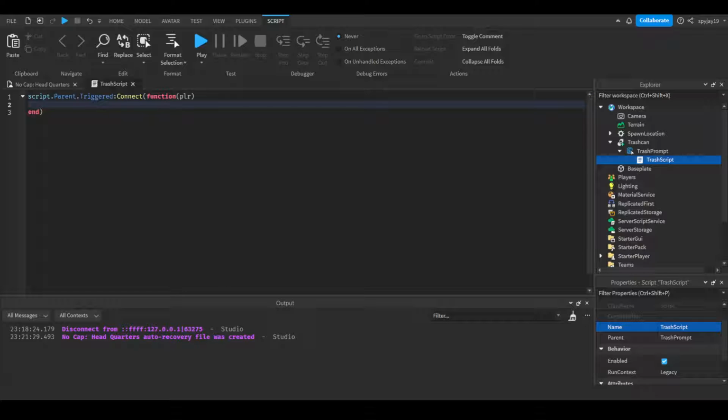Let's go to the next line, and then we're going to need the character. We're going to make a variable, which is of course local, and then the word character. So we're going to do local character, and we're going to get the player's character by doing equals game.Workspace. We're going to search the workspace to find whoever's name matches that of the player who triggered, of course.